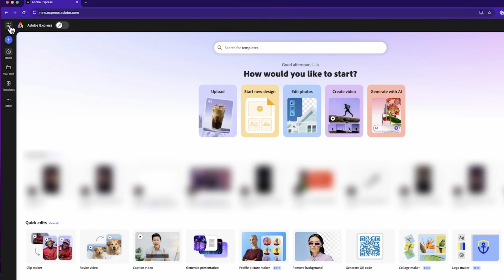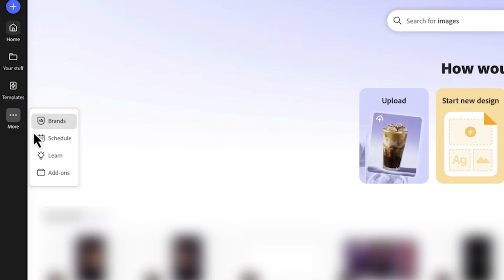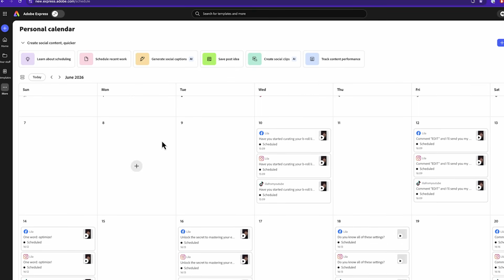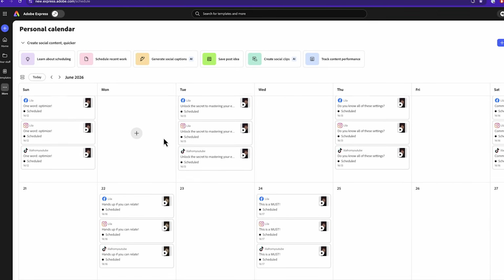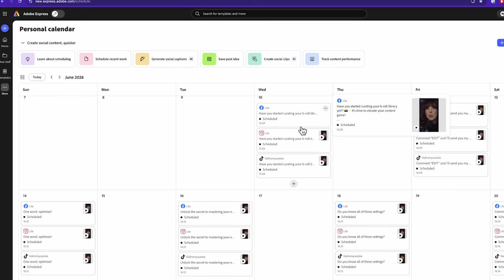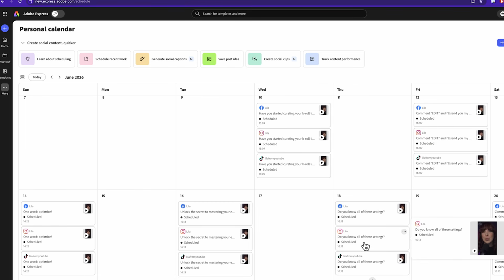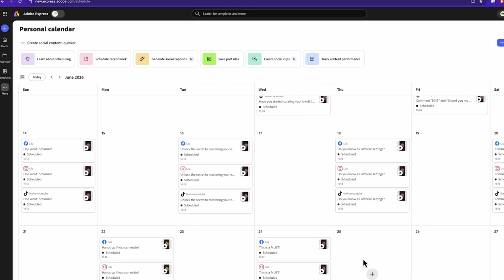Now, when you're done scheduling, we can go back to the homepage, click on the three dots, and then click on schedule to open up our content calendar. And this is where the Adobe Express video editor starts to feel like more than just a free video editor for social media, because it becomes a whole system that you and your team can use to create, to schedule, and stay visible across all of the platforms.